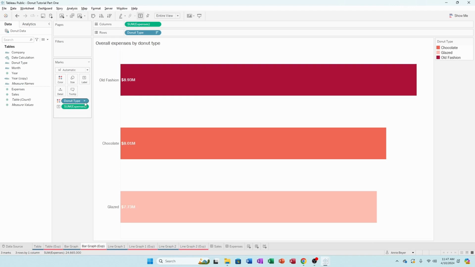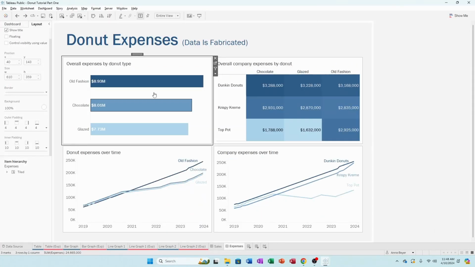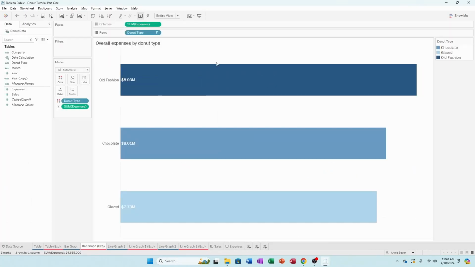That's because we're using the exact same structure and the exact same categorical variable between these two graphs. That's not good. So what we need actually is an identical donut type color variable to use for our expenses, so we have two different palettes. So I'm going to click Control Z until it's back, and I'm going to go back to our donut expenses sheet. And then I'm gonna hover over the donut type pill. I'm gonna right click and hit duplicate. Aha, now I have my copy.